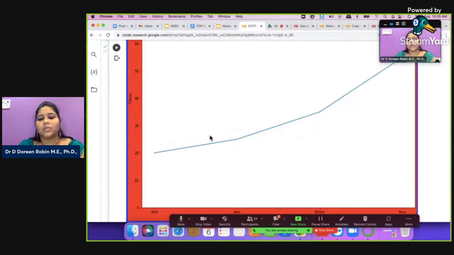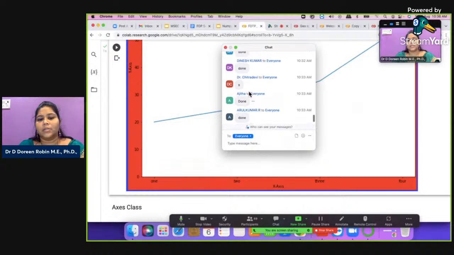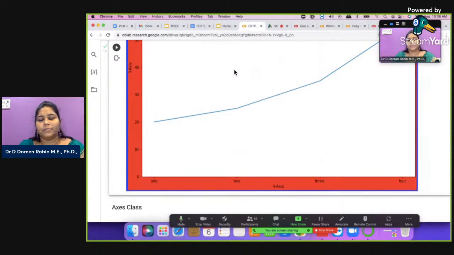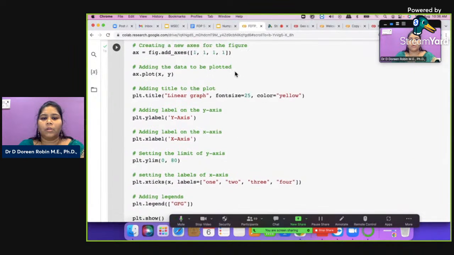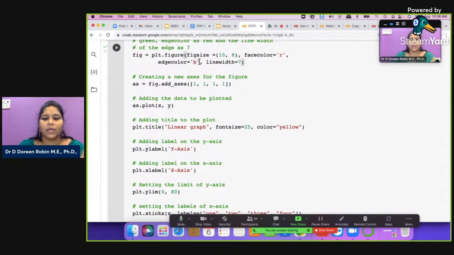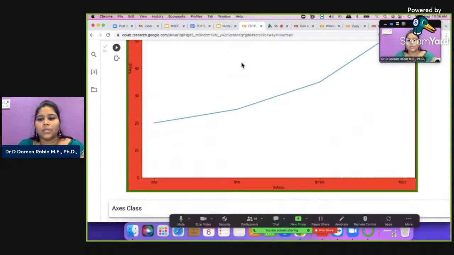Can you see the size of the graph is bigger and the face color is changed to red? I have given red. And the outline is still blue. If I want the outline color to change to green, I can change it to g here. If I want a thicker line width, I can increase the size. See the visualization, can you see?